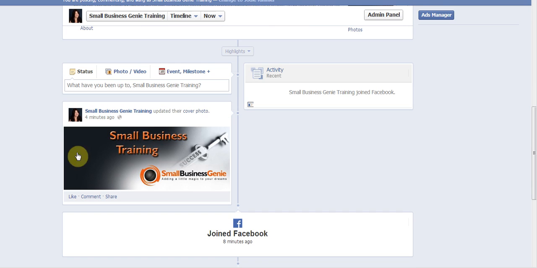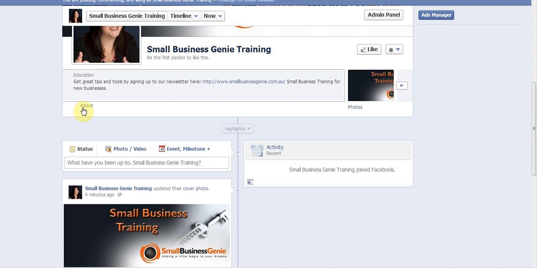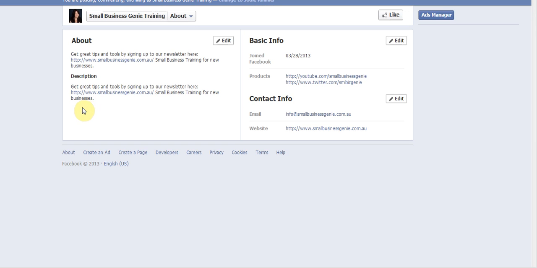And you can see that when you uploaded your header, that posted on the page for you. Now let's click on the About page now, and you can see the information that I've added in there. So whenever you add information into those boxes, it'll bring them into your About page. As you can see here, these are clickable, which is great for your business.